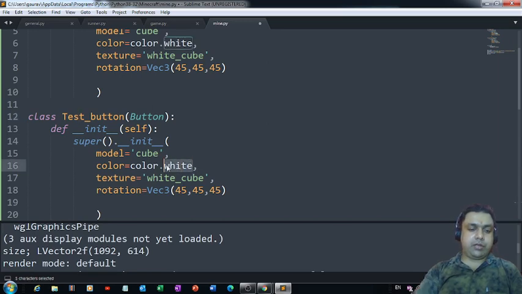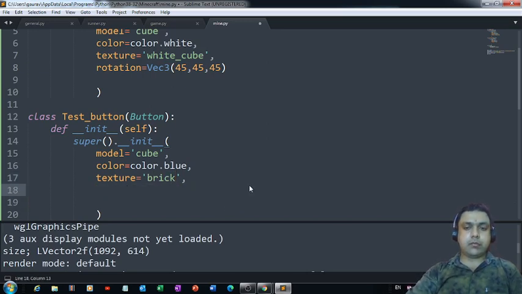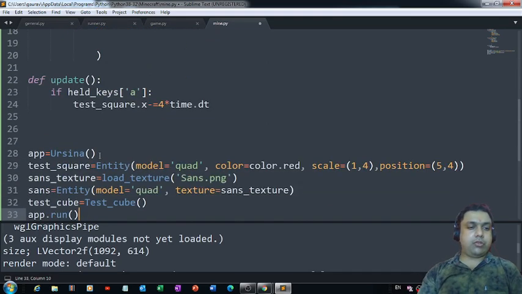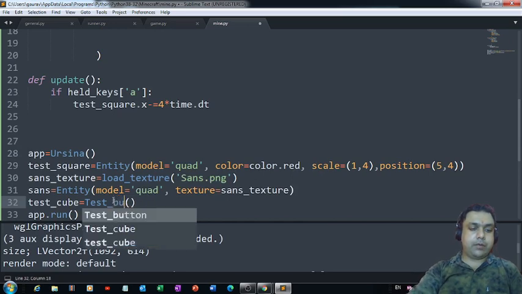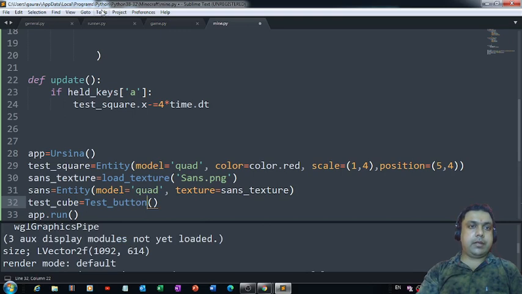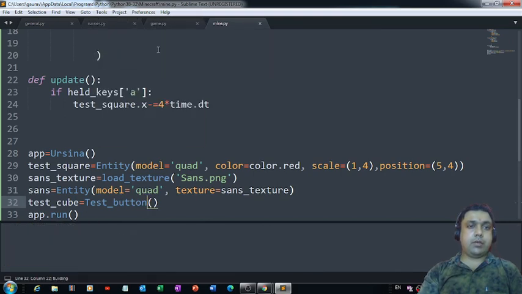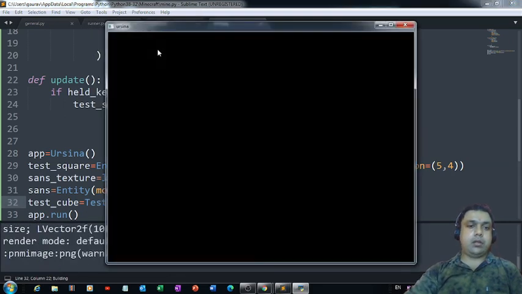We can change. Let's change it to blue. Okay, and texture. Let's give it a brick kind of texture. So brick, we do not need this rotation. Okay, I think rest everything is good to go. Now it's time for us to call the test button class. So instead of this cube, I will write button. Fine, then let's just run this game and see what is going to happen.